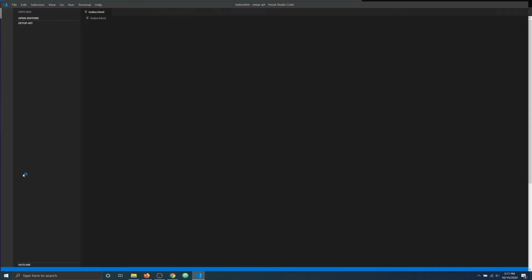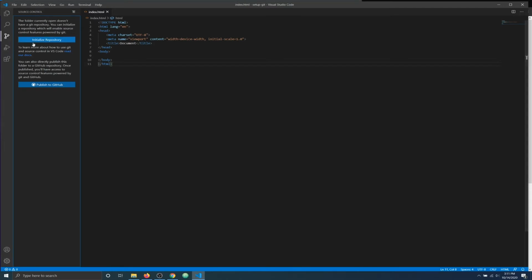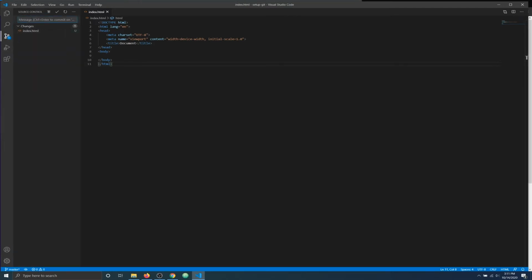Once it's open, we can go back to the same project, should be open by default. Click on Source Control, and now we can initialize repository. We want to type a commit message and then click the check mark.